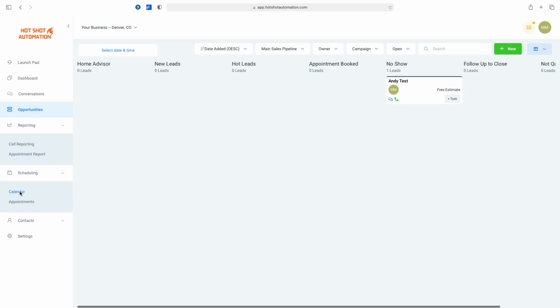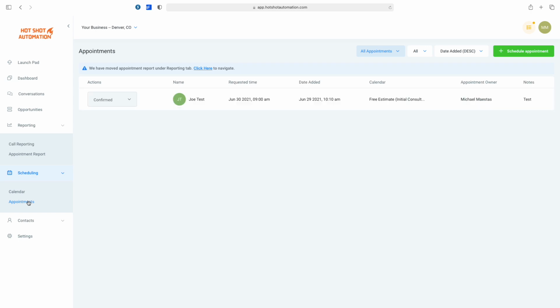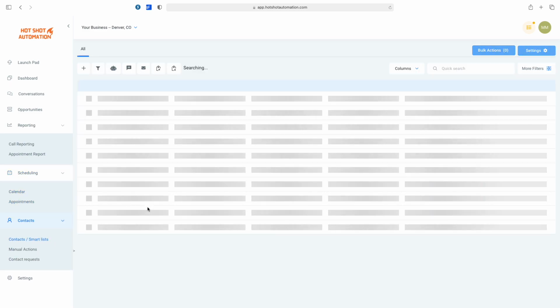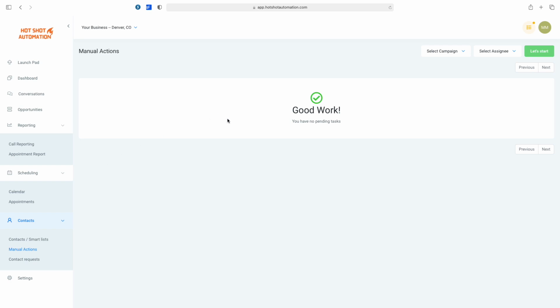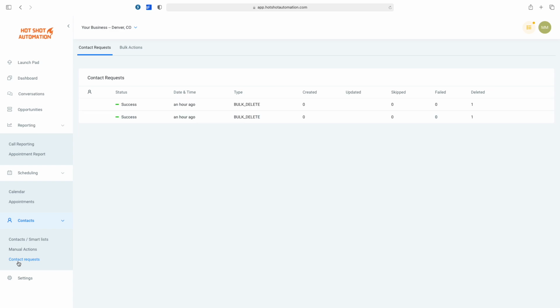Under scheduling, you're going to be able to find a calendar as well as appointments. So you'll be able to see, hey, this one is confirmed for June 30th at 9 a.m. It's also going to give you any of the contacts that have been here. So there's two. The Andy Test one was added a minute ago, and you can see that. Manual actions is going to give you a list of any tasks that you have, and you can add any tasks. It doesn't necessarily have to be lead based. And then contact requests as well.